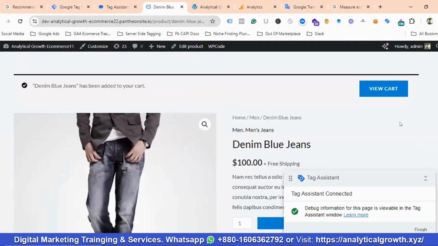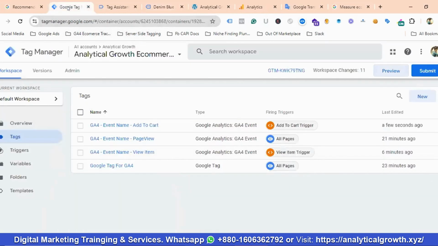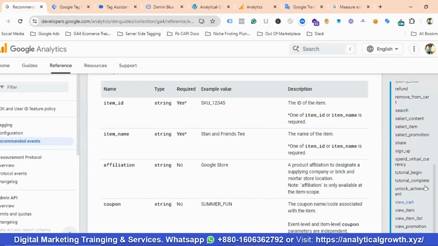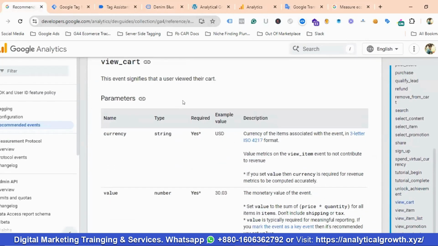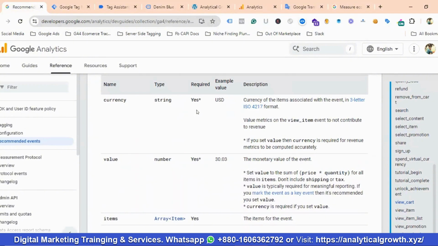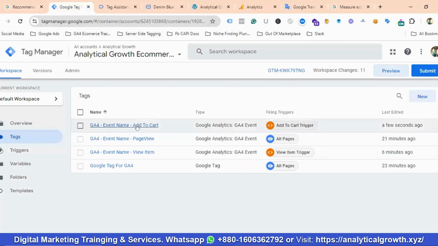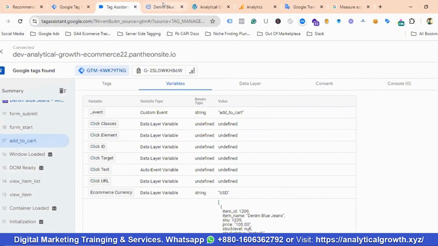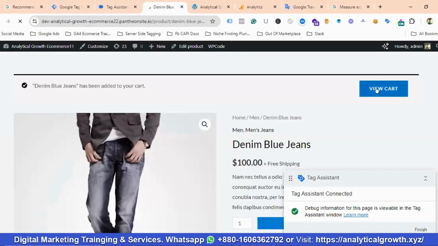The next event would be view cart. Okay, so I'll go to the event section, and if I go to the view cart section, let's see what the recommended parameters are. Currency, value, items. So the same, you know, currency, value, and items. So if we copy the add to cart event, we can modify it for the view cart event. Okay, so the only one thing we need to create is the event name or trigger.